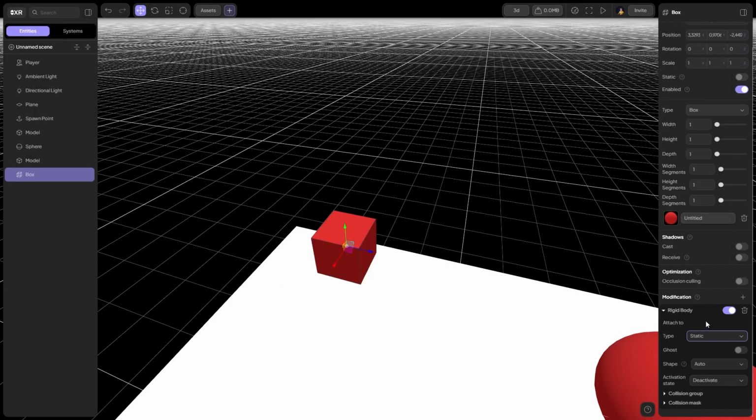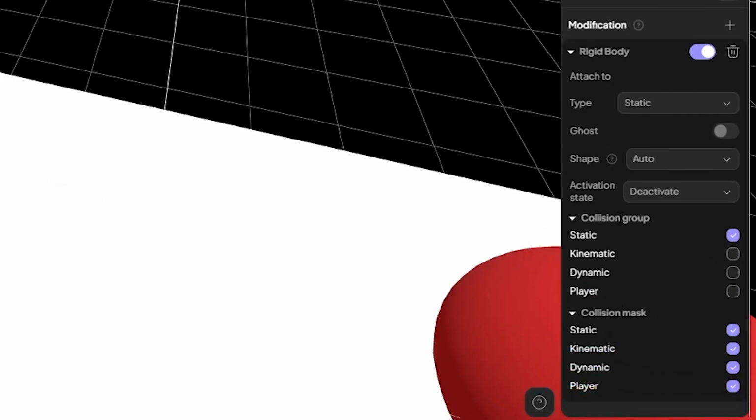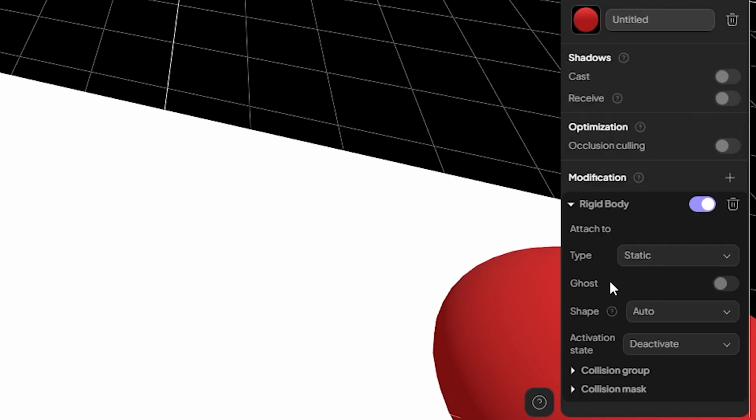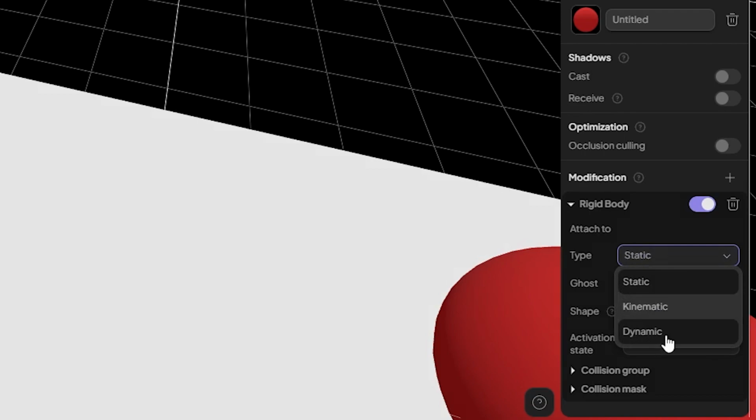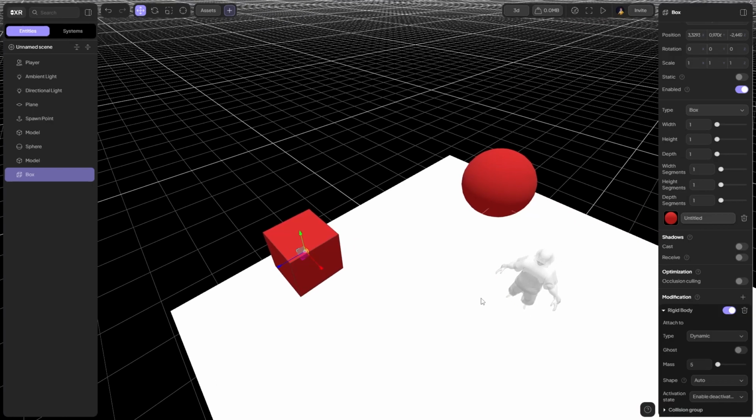The next 2 parameters, collision group and collision mask, are responsible for how this object will behave with other objects. Roughly speaking, collision group is what group this object belongs to. That is, it specifies a tag. The collision mask determines what will interact with this object. In our case we need the dynamic type so we can interact with it and it will move, and gravity will act. Let's give it 5 kilos.